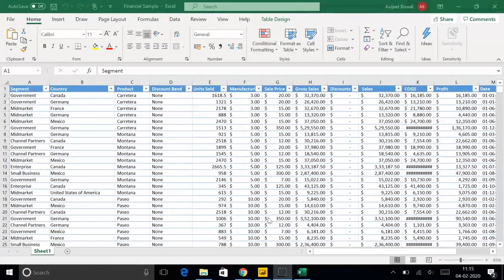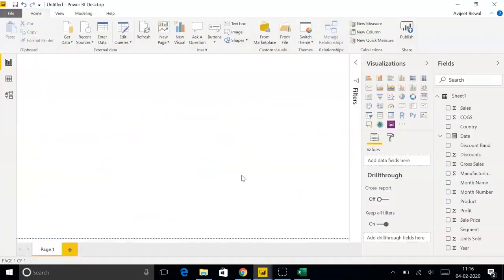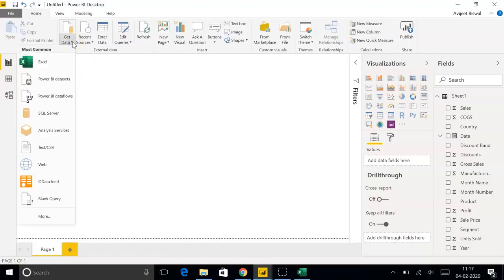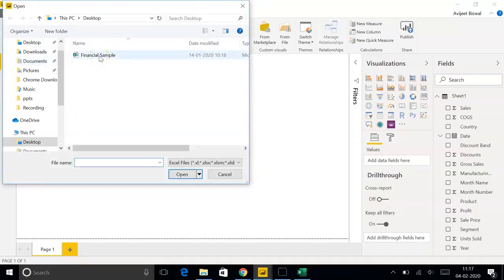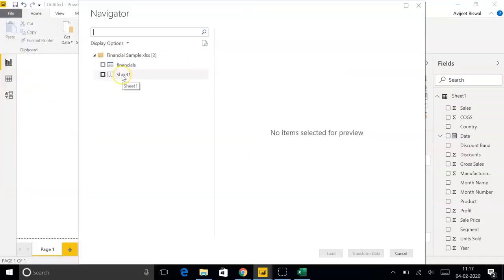So here you can see there's a finance sample data that will help you draw insights about the sale of products in different countries. We will create a report to visualize different charts and graphs and analyze those sales. So let me go to my Power BI Desktop. First, we'll import our data. Let me go to the Get Data tab and choose Excel as my data source. I click on Excel. So here is our finance sample data. We'll select Sheet1.